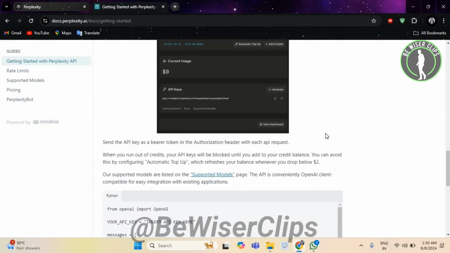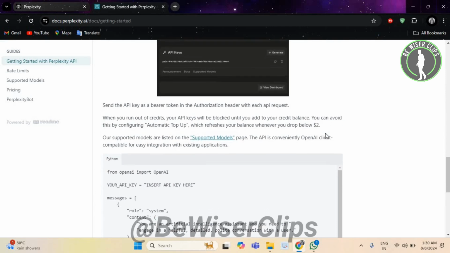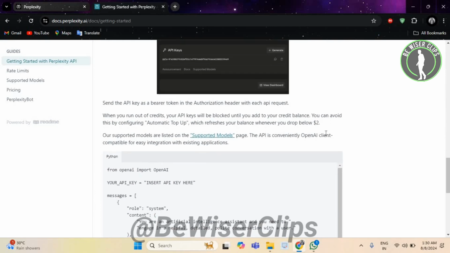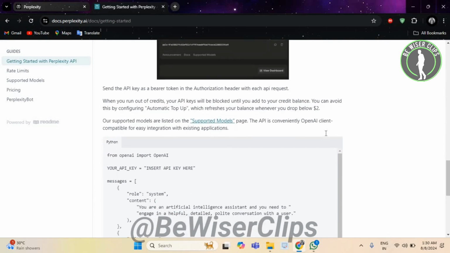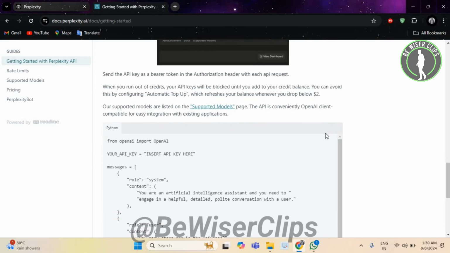By following these steps, you can automate content creation with Perplexity AI, making it easier to generate high quality content while saving time and resources.